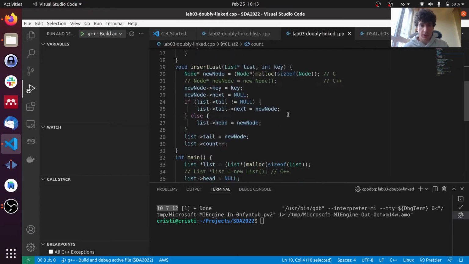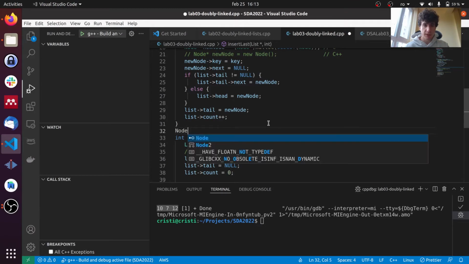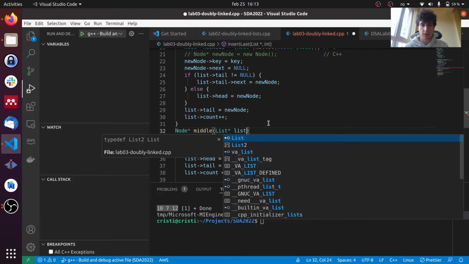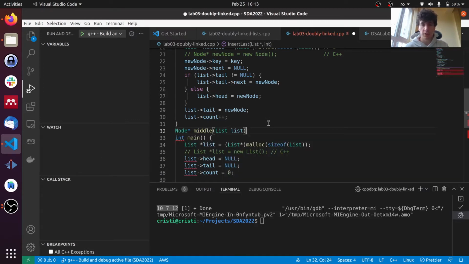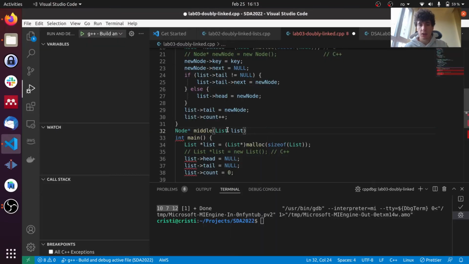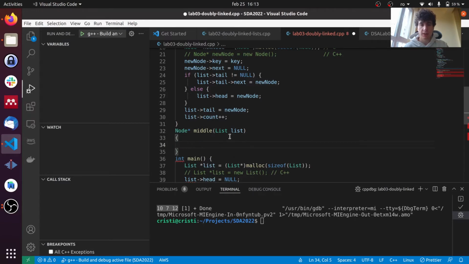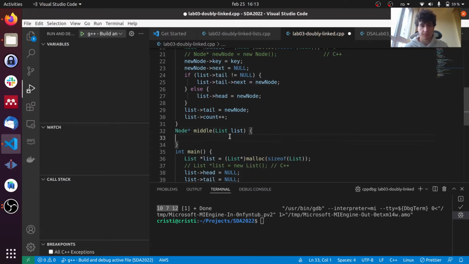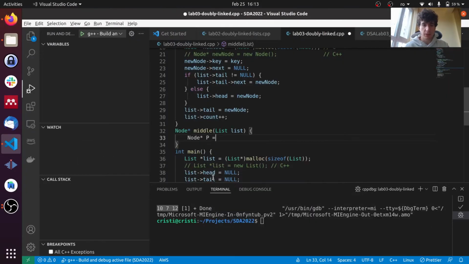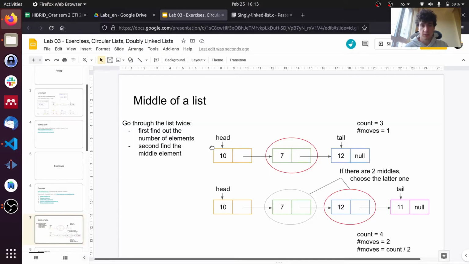So if we go back to the code, we can declare a function that returns the middle of a list. We have list. Here we don't need a pointer because this middle function won't change the list. You can put a pointer, but it's not necessary. So we can take here a pointer starting from the head. We start from the head.